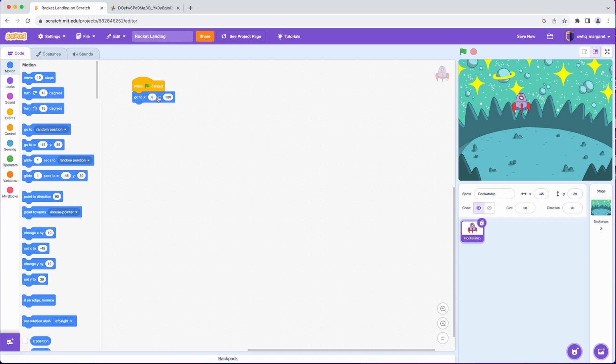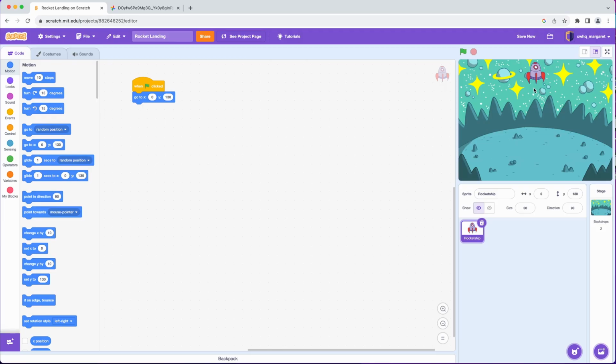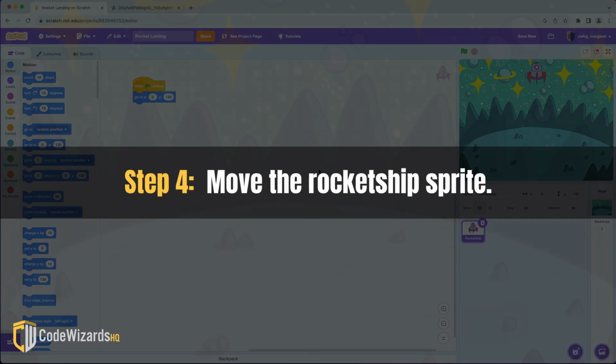So now that I've entered this go to X and Y, why isn't it happening yet? Well, what I need to do is click the green flag so that it actually runs my code. So when I clicked the green flag, it went to this X0 and Y130. And if you remember from what I showed you earlier, X0 is going to be horizontally right in the middle here, and 130 Y is going to be kind of up high towards the top here. And you'll see that's exactly where our rocket ship is.